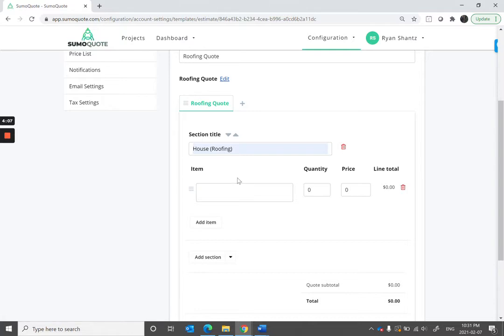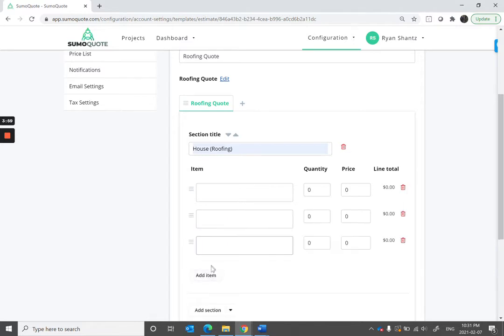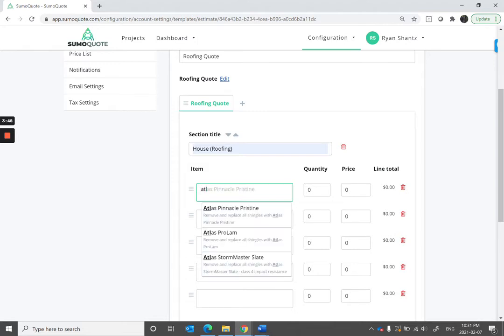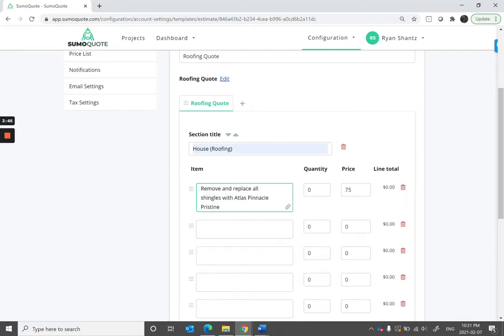Okay, so now what I want to do is I want to go through and on each of these items I want to start building out my quote, but I want to do it with price list items. Because once those are linked, it's automatically going to pull in all of those measurements for my users. So here I'm going to start by saying Atlas Pinnacle Pristine, right? So it comes in, it brings the whole thing in with my pricing, and I've got that linked. So I can visibly see this is not just something I typed in, it's something that's actually linked to a price list.